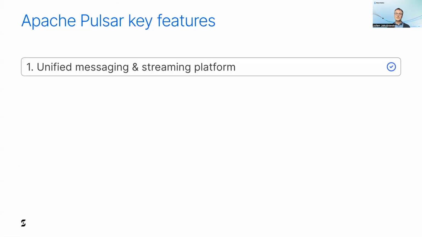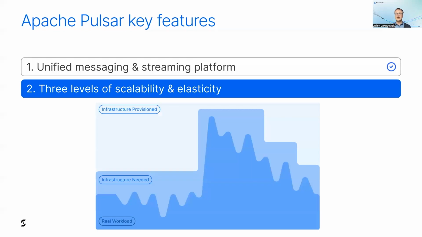So we just saw that Pulsar can handle both messaging and streaming use cases. This is one of the key features of Pulsar. Now I want to talk about Pulsar's scalability and elasticity. These are different things. Elasticity means you can grow or shrink resources quickly to adapt to workload changes, so you can save infrastructure cost by avoiding over-provisioning. Some data streaming platforms like Kafka and Pulsar can scale very well, but Pulsar is both scalable and elastic.